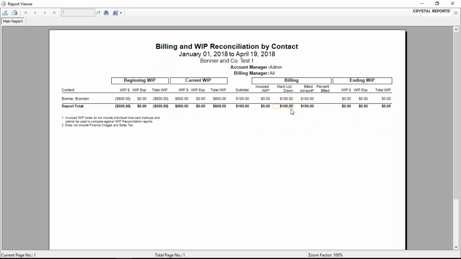So this is billing and WIP. So this is going to show you your time versus your invoicing and give you where you are after all of that has gone down based on your date range and what you have left in WIP.